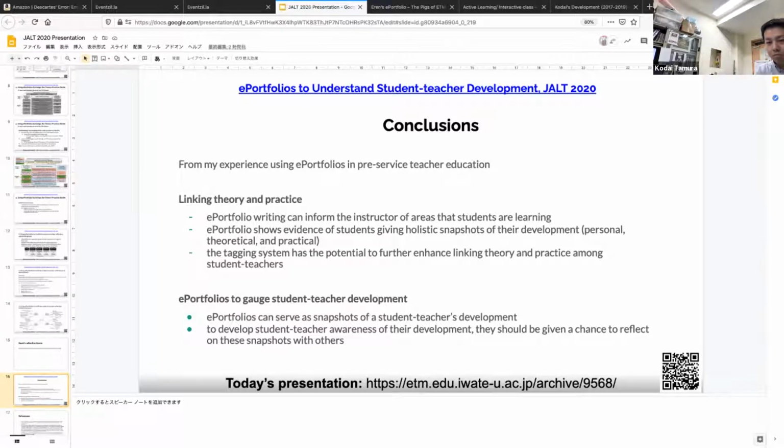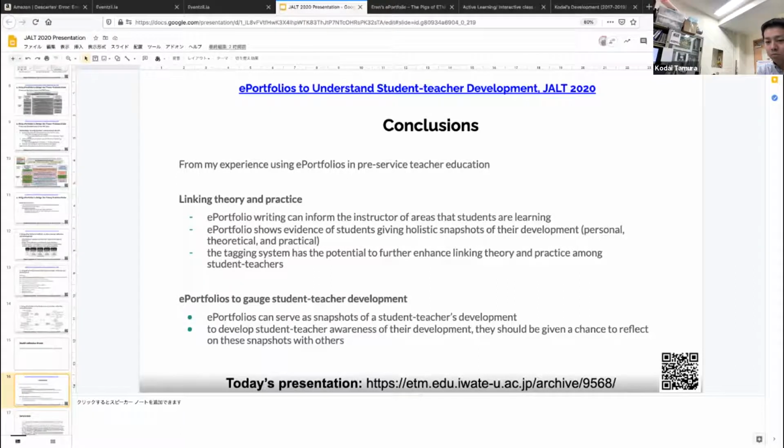And in terms of gauging student teacher development, what I want to do after this is interview student teachers more. I do think that the ePortfolios can be an important tool for interviewing student teachers and understanding their development after they have finished the English teaching methodology classes. So anyway, that's it. I'd like to thank you all for listening.